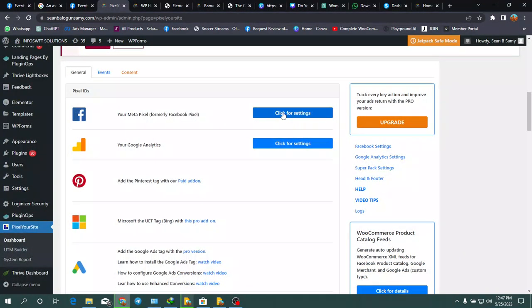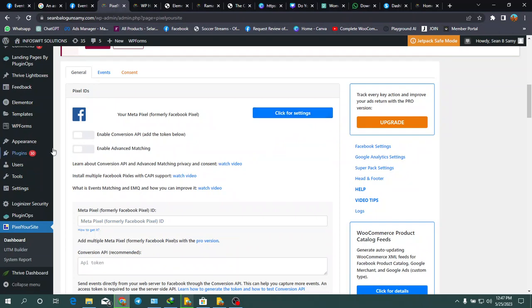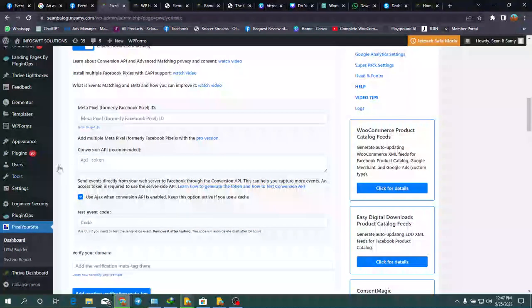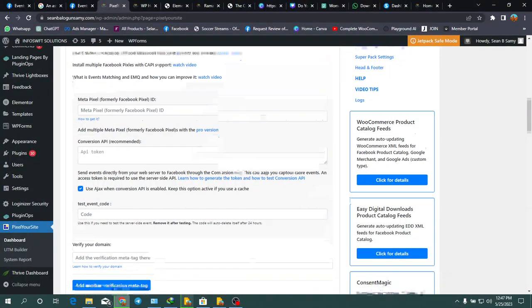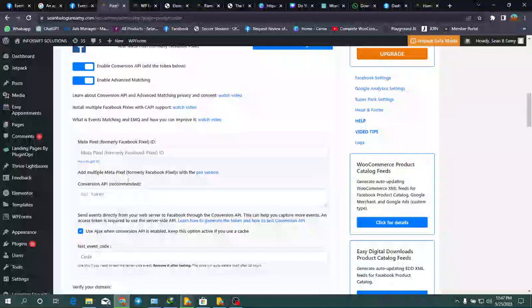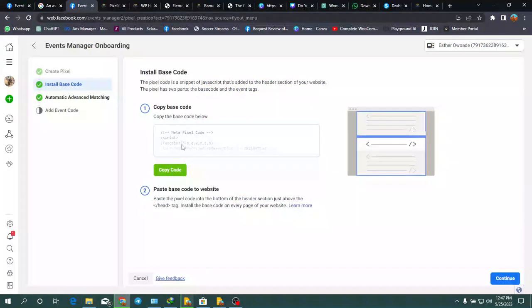Okay, click for settings. Let's go. Enable conversion data. Okay, so there are two ways to this one. You can put code. I think this is where you're using the code. Verify your domain. I don't want to verify, but this is okay. What you basically do here is, okay, this one is the ID. You don't need to copy this code. Sorry for confusing you a little bit. So you don't need to copy this code.